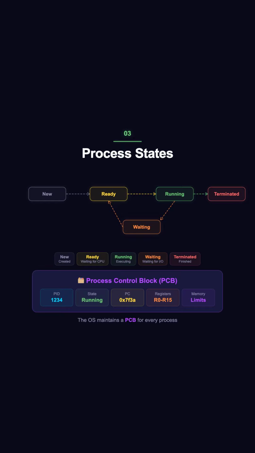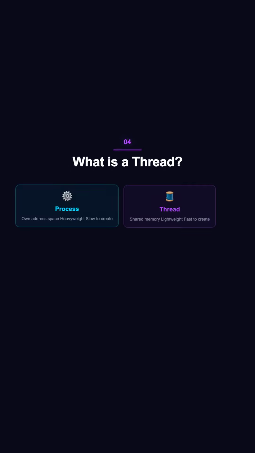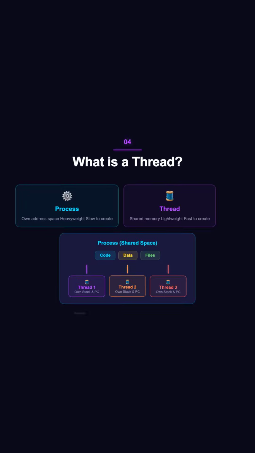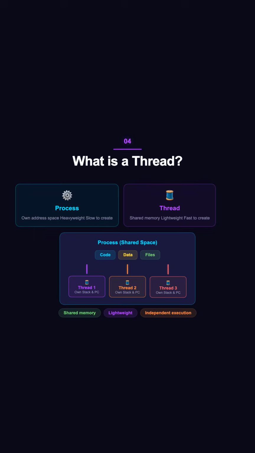What is a thread? A thread is a lightweight unit of execution inside a process. While a process has its own isolated address space, threads share the same process memory. Each thread has its own stack and program counter, but code and data are shared. This makes communication between threads extremely fast. Multi-threading is the foundation of modern software.